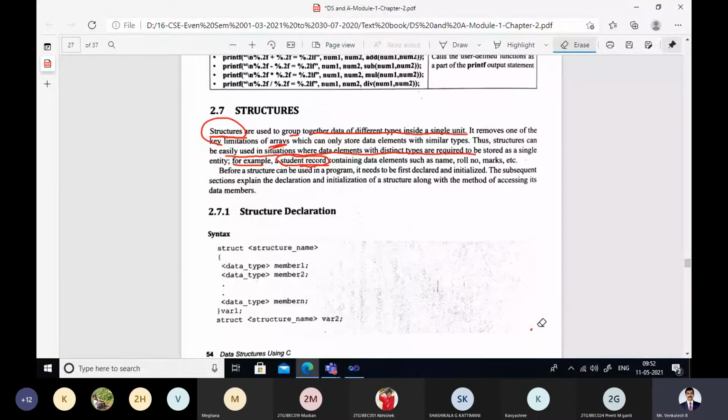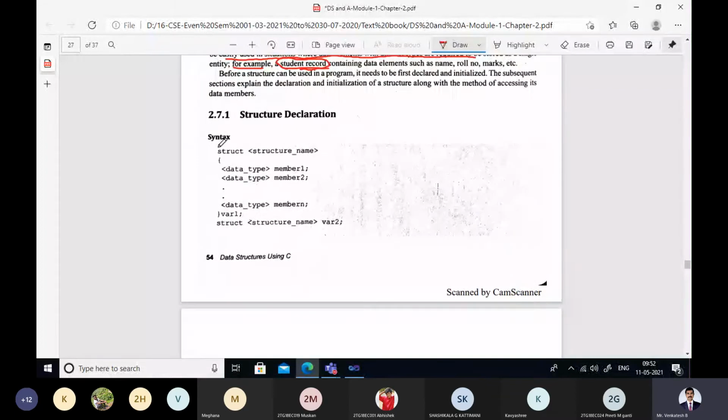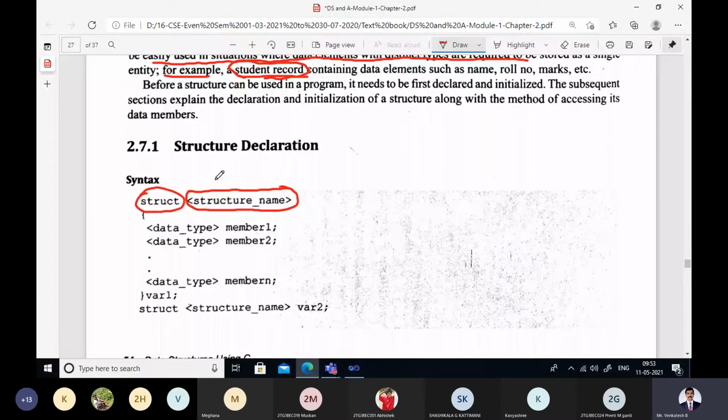The structure declaration will always start with the struct keyword and whatever name you want to give for the structure. I think I should zoom this somewhat so that you can see properly. Okay, now this font size will be appropriate for all of you, I feel. Whatever structure name you want to give, that is any identifier for the structure. This is one identifier for the structure.